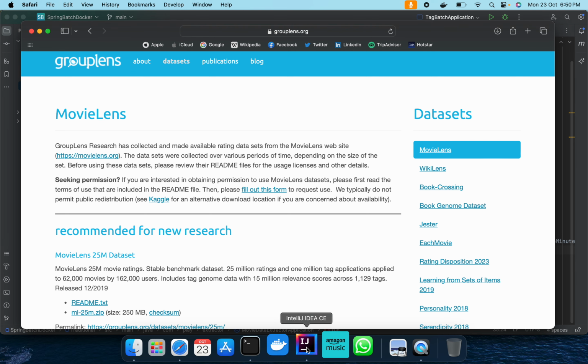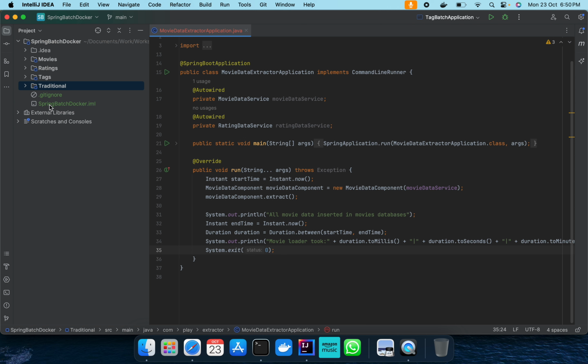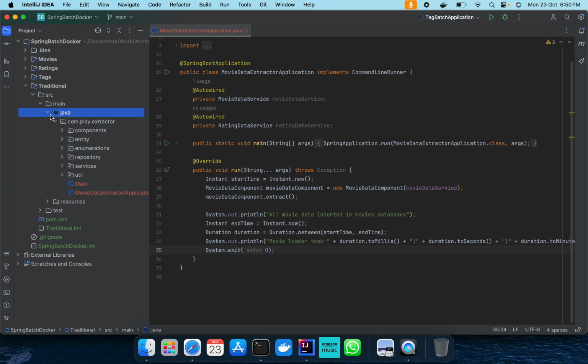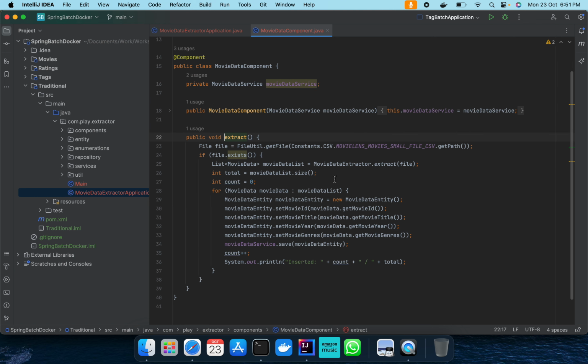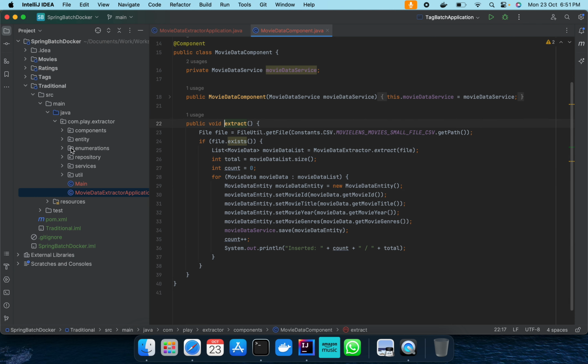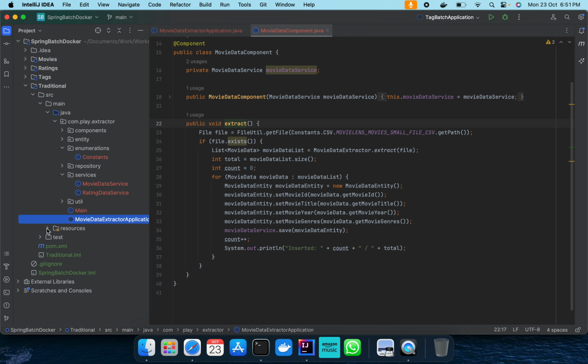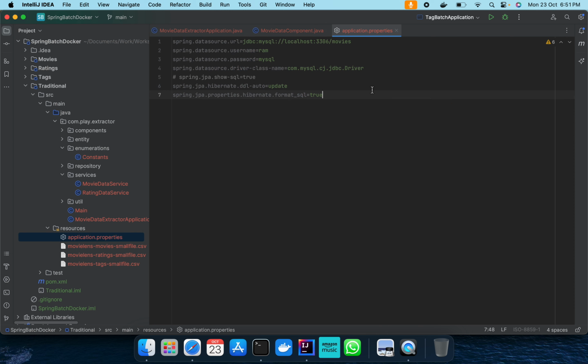Okay, so this is my traditional program. It's also Spring Boot, but without using SpringBatch. So here is the starting. It just starts as a command line runner, and then it loads the data using this method. I've defined the services and components. So basically, first thing is, it connects to the database which is running on MySQL.